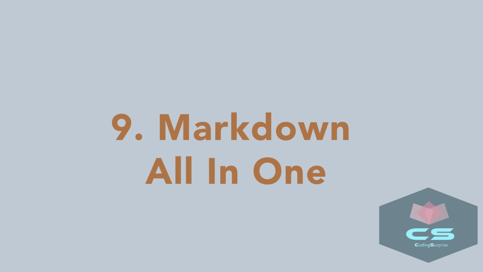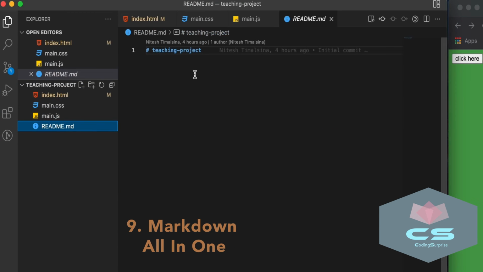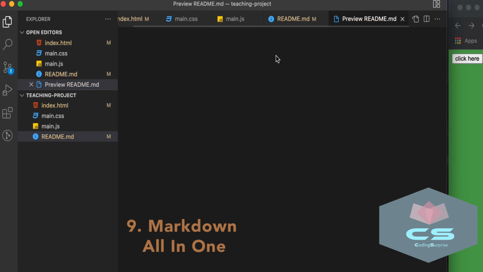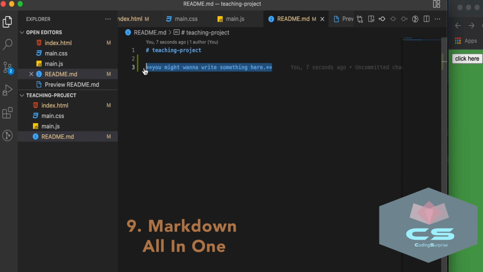The 9th extension is Markdown All in One. What it does is, if you create a .md file, you might want to decorate it properly. For example, if you want to write some kind of note related to the code, you can simply write over here in the MD file. If you want to decorate that file, for now if I want to change to bold, I simply put Control B over here, and it will change the font weight of that readme file.